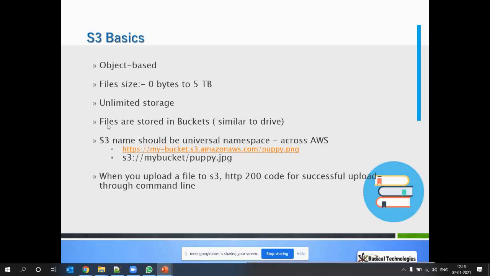Files are stored in buckets. We have talked about buckets. A bucket is similar to a drive, so we have to create a bucket, and in that bucket we will upload or put our file in S3.